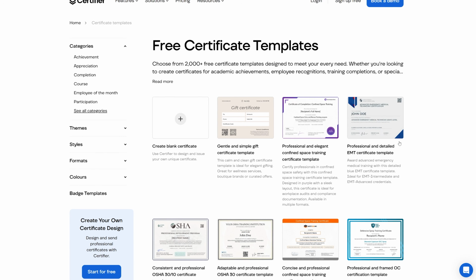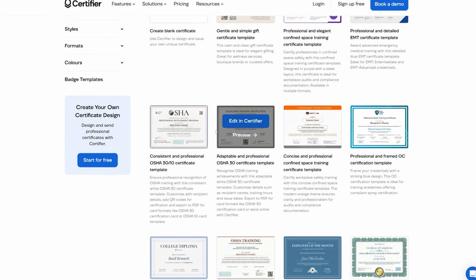Go ahead and create a free account to try it out with your next batch of certificates. You'll see how much smoother it feels once automation takes over.